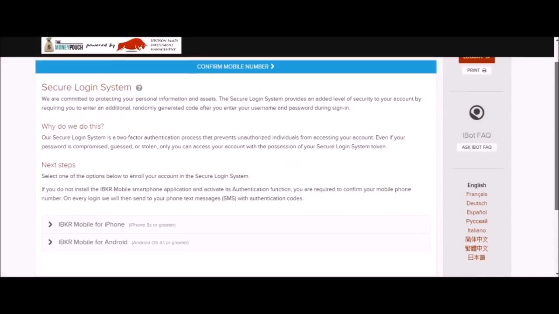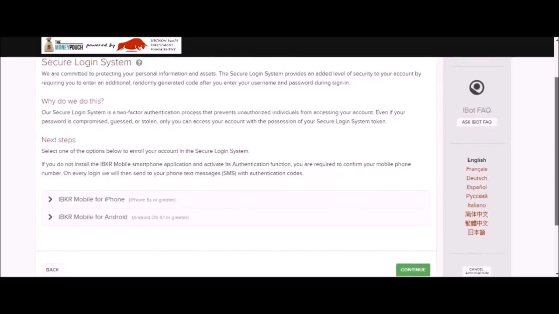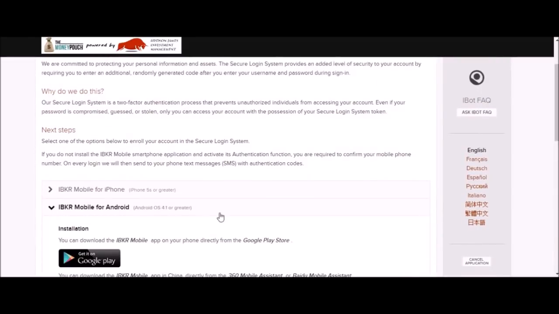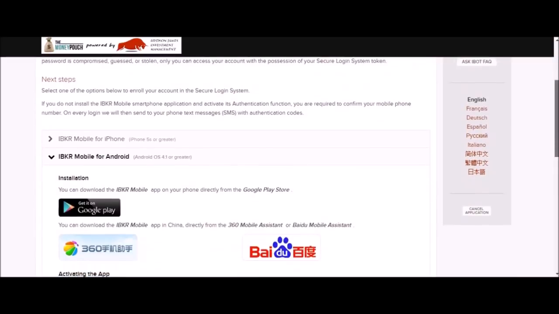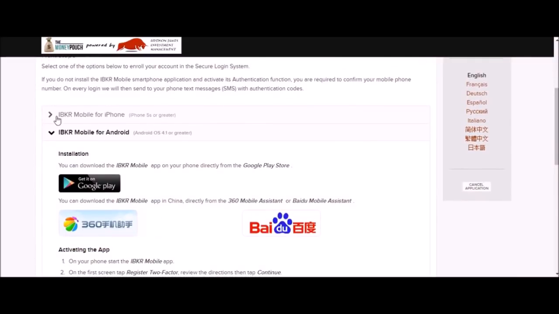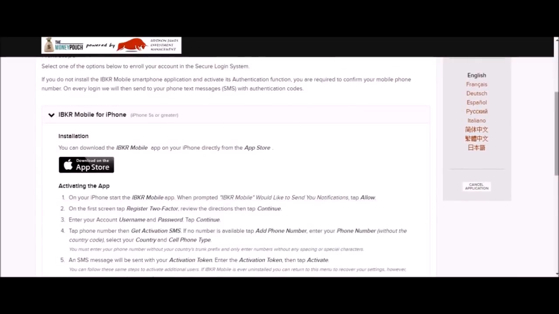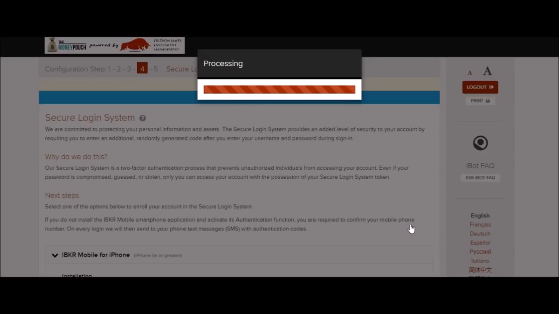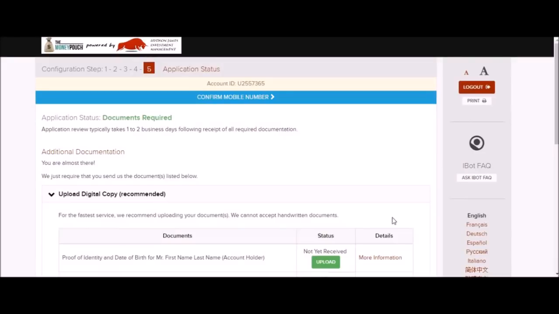Now you can download the security app needed for login for your iPhone or Android smartphone. Follow the instructions on the screen. Then hit Continue. That's it. We will now set up your account. Don't forget to submit your bank wire instructions to your bank.